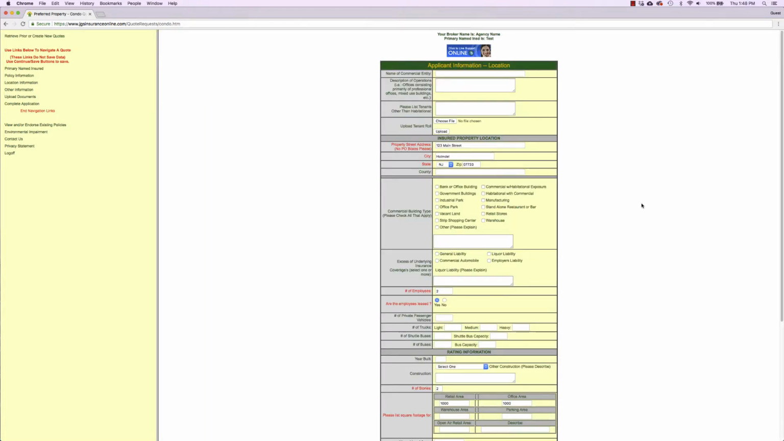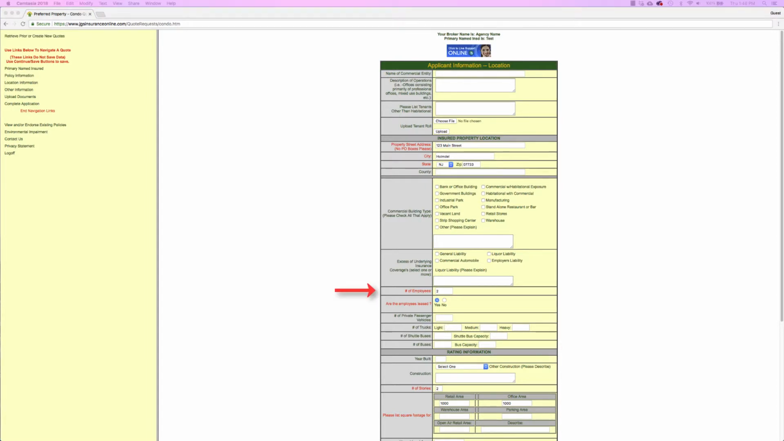Current quote locations. Select Add New Locations to enter location information. Under the applicant information besides location, you must provide additional information about the risk. For example, number of employees and whether or not they are leased. You may also enter own vehicle information in this section.